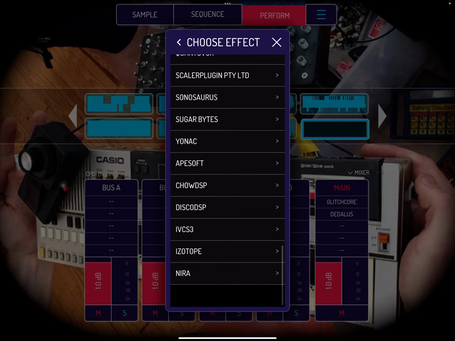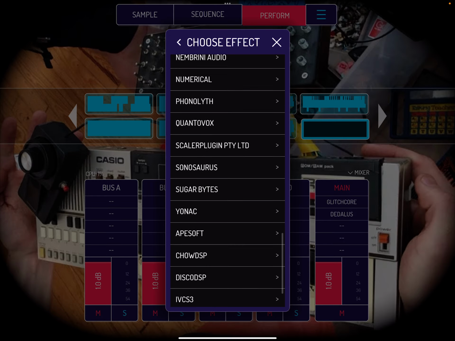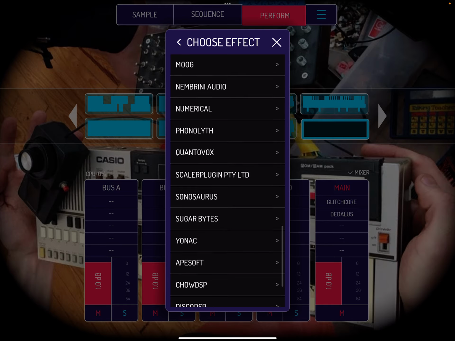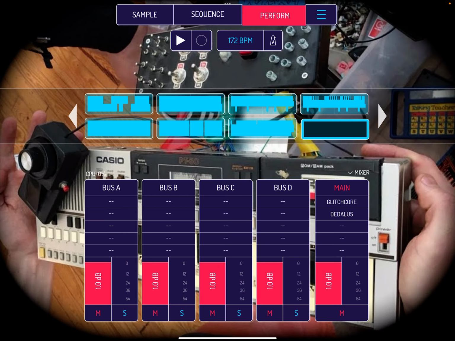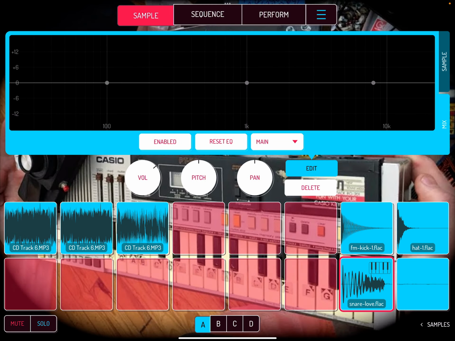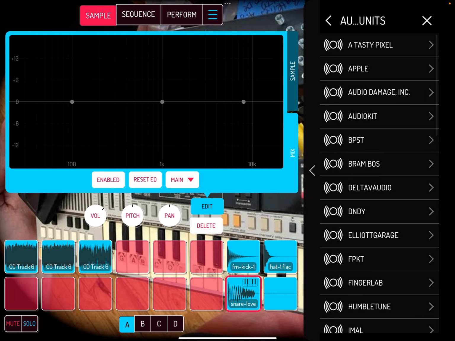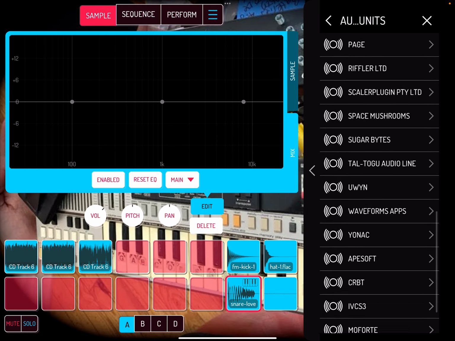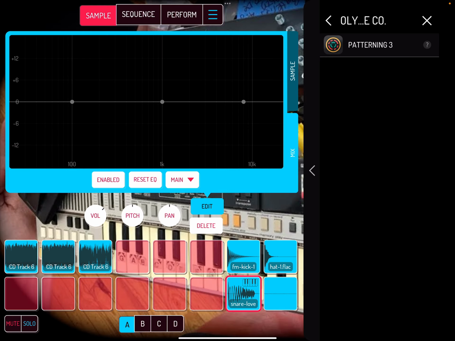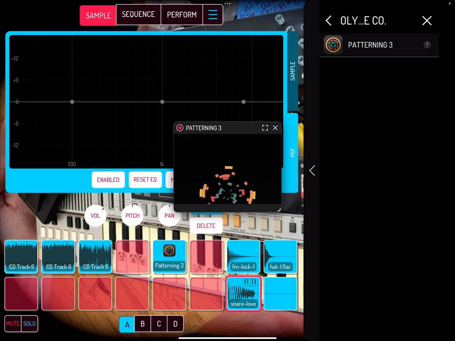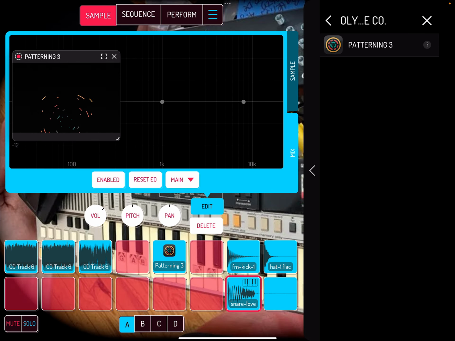I don't see patterning. Where is it? Does it not work as an effect, dummy? That's why. You gotta go to sample. Okay, so let's do that. My goodness, wrapping your head around this sometimes and you get new stuff. Okay, basics, no. How do I add it here? I forget already. More, audio unit. There we go, let's see. Olympia Noise Company, there it is. Come on, Mike. Drag and drop it in there, boom, there we go. Okay, now it's coming back to me.